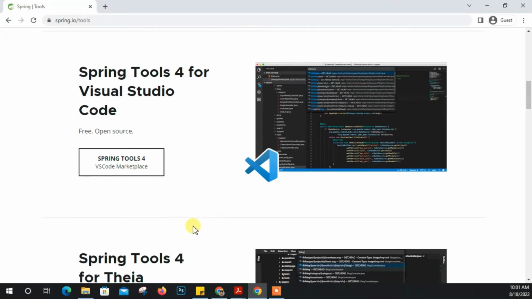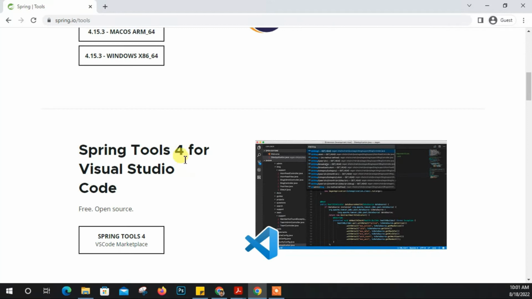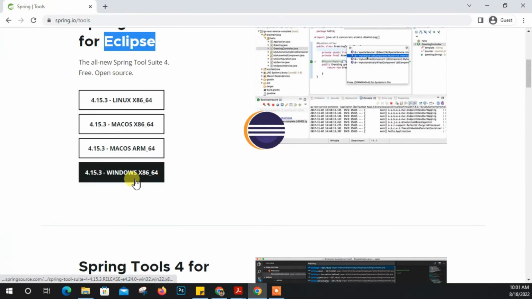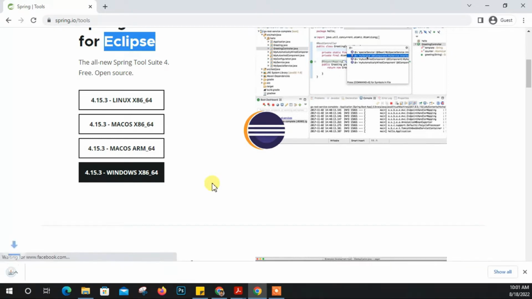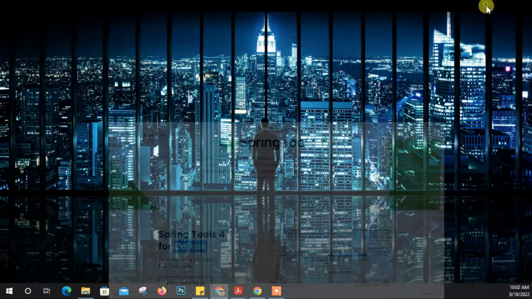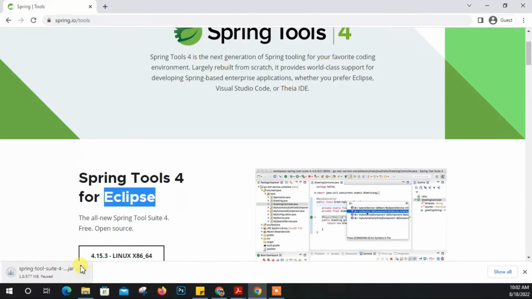They have 4.15.3. Or else you can use Visual Studio Code. You can simply download and install that along with Visual Studio and develop with no issues. But I am going to use the open Eclipse version. So simply download this. It will take some time. I've already downloaded this. After this, you will get a zip file, or an executable file. When you double click it, you will get all the components.